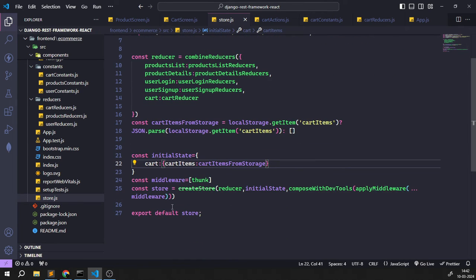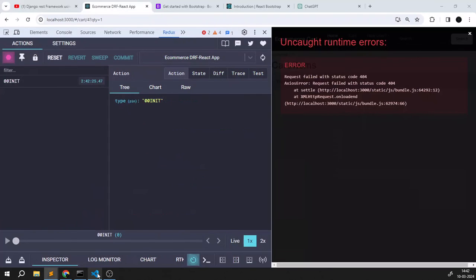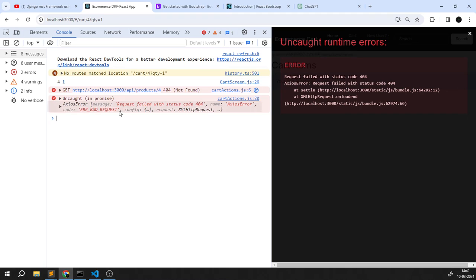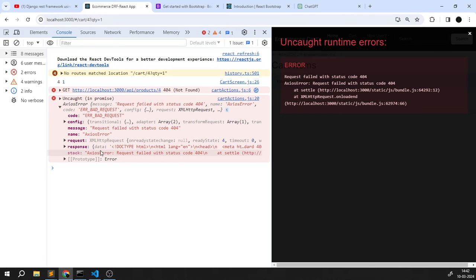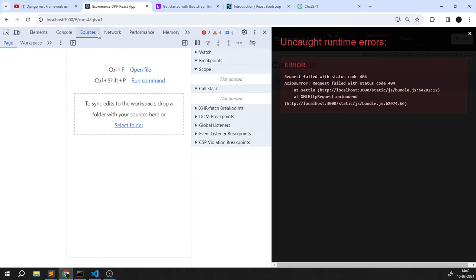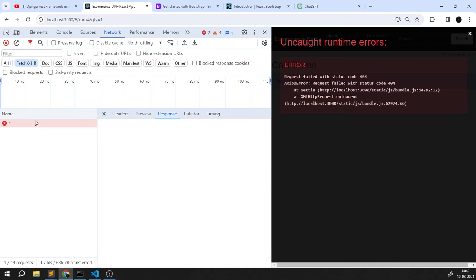Let me save this. Once I save, let's see what the error is now. We are having a single error. It's telling me here that the request failed to this local storage, with a status code. So let me go here. It is an Axios error, saying the request failed. Basically, I think the URL I'm passing is a wrong URL, so it is going to be a 404 error.